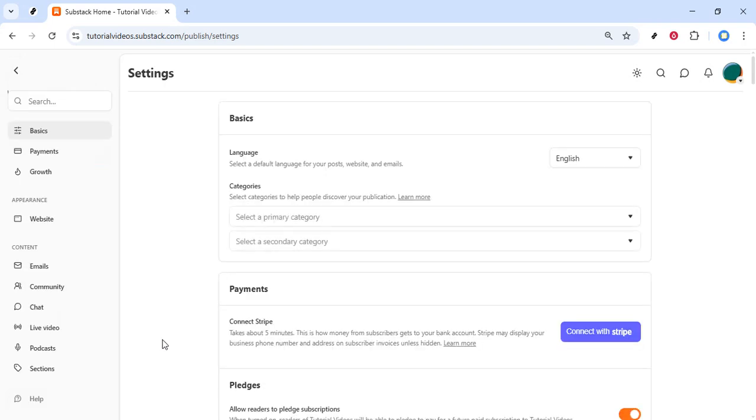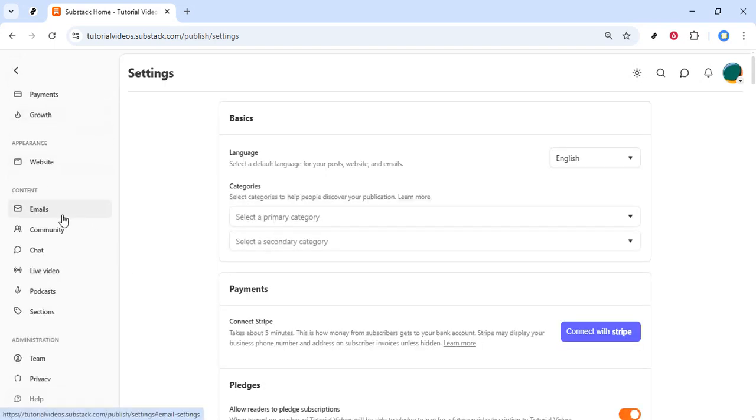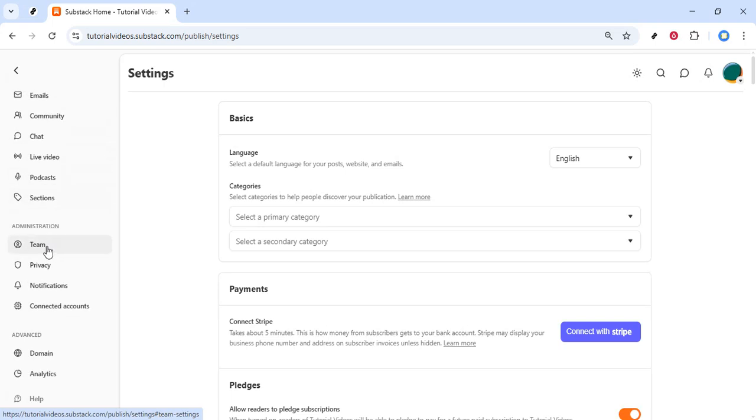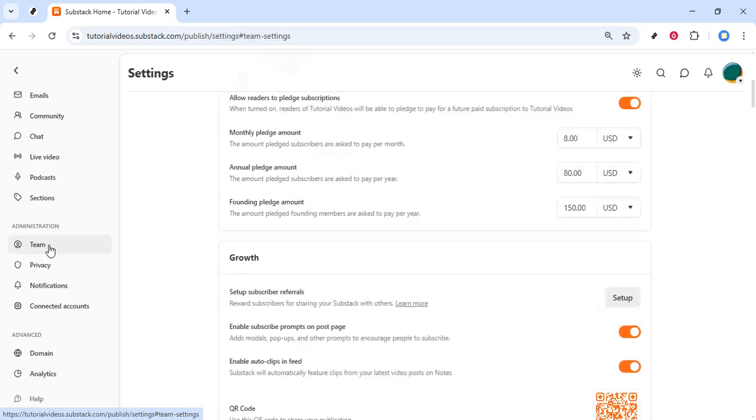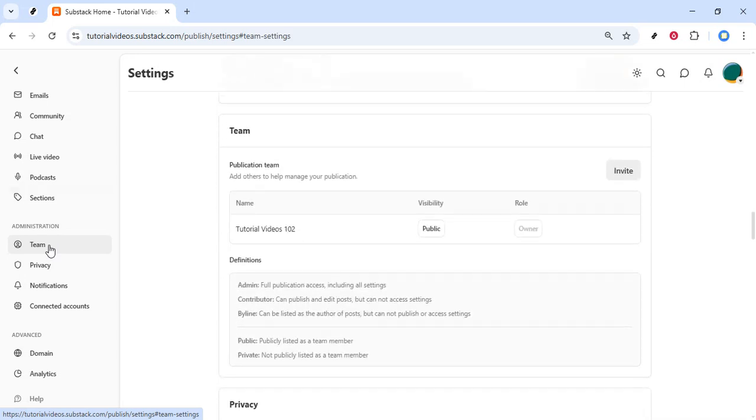After the settings page loads, scroll down until you find the section labeled Team. This section is dedicated to managing the people who can access and work on your newsletter. The layout can change slightly over time, but you're looking for a clear area that lists existing members and their roles, or a heading that simply says Team. Take a moment to familiarize yourself with what's there. You may see your own role listed as the owner or admin.